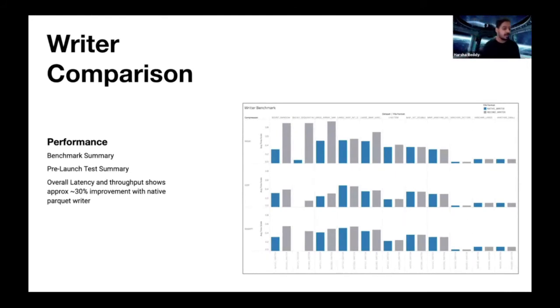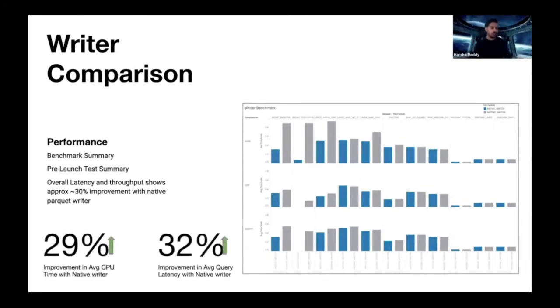So we went ahead and did some more verification and pre-launch tests. And what it looks like is the native writer results in more than 29% improvement in average CPU time and 32% improvement in query latency. So it's definitely a huge win for us to use the native writer, but we haven't put this into production yet because we're working through some teething issues with the new writer. Let's say compatibility issues with the reader, issues with data corruption, which is something we're trying to reproduce, and performance tests in general, to see if we can do some level of test summary before we just launch it.